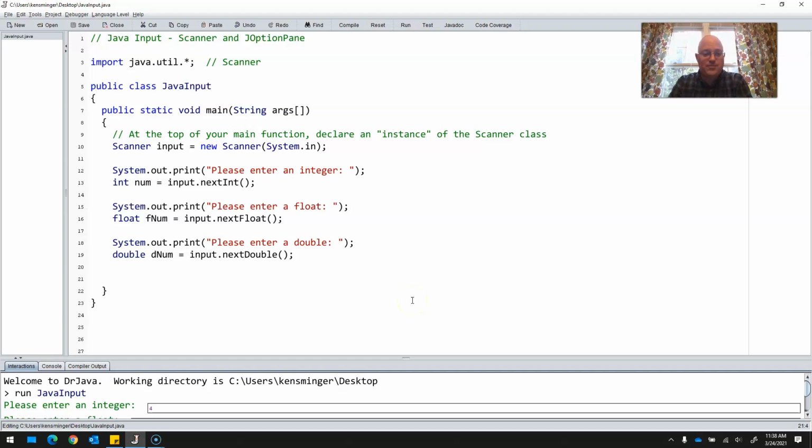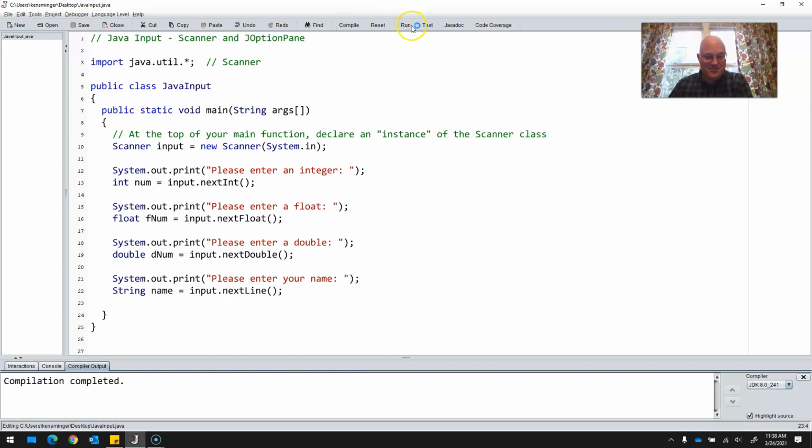For strings, if I do System.out.print, please enter your name, String name equals input.next, it's not String. I know it's a pain. It's actually nextLine. Why? Nah, just because they want to irritate you. I don't know why.